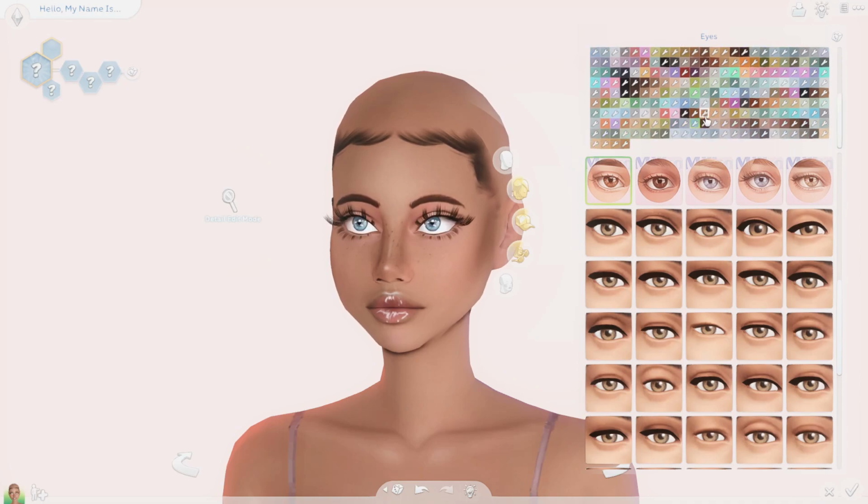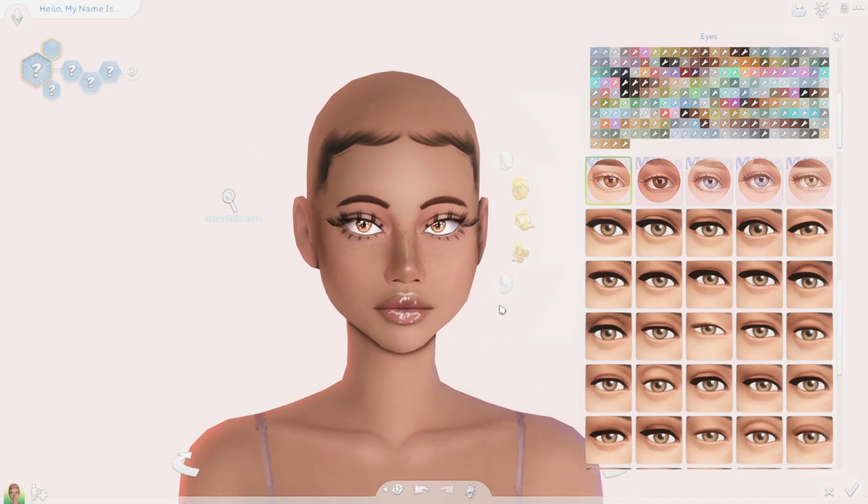I definitely recommend, if you're going to download some eyes, definitely go for ones that are a little bit more realistic. Because sometimes when you have eyes that are a little bit out there, they don't look that good in pictures and just in game, because sometimes they stand out a little bit too much. So definitely go for an eye that's a little bit more realistic.